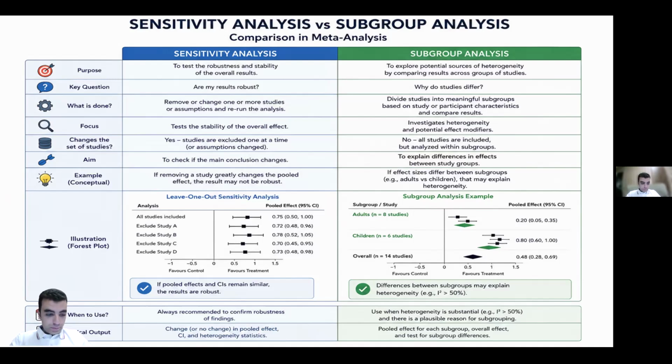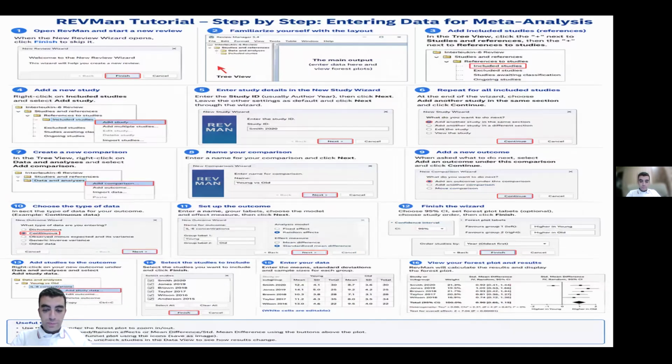when I-square is more than 50%. When to use: it is always recommended to confirm the robustness of findings, while for the subgroup, use it when heterogeneity is substantial and there is a plausible reason for subgrouping. The typical output is change or no change in the pooled effect, while for the other one it is the pooled effect for each subgroup, the overall effect, and a test for subgroup differences.